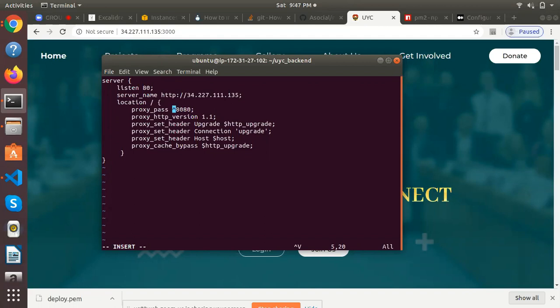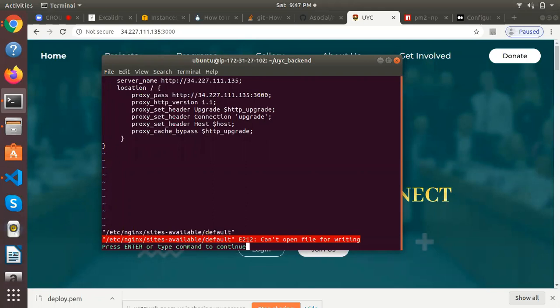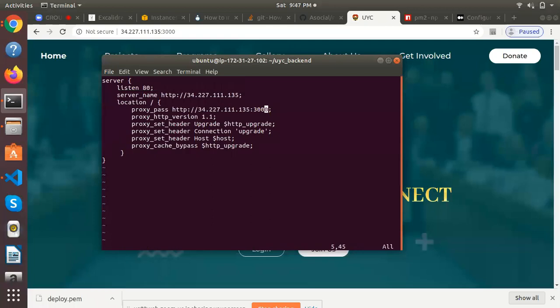Okay. Space, Control P, delete. Port is 3000, right? Control Shift, right? Can't open file for writing. What is happening?